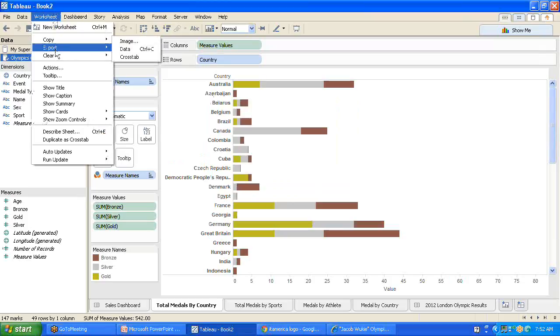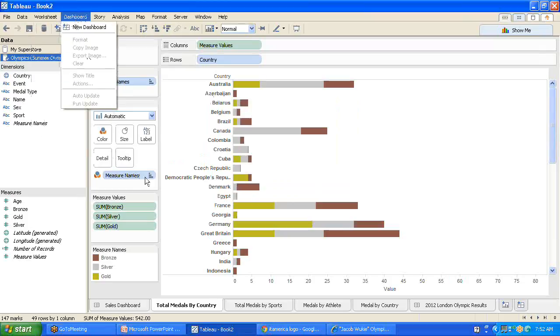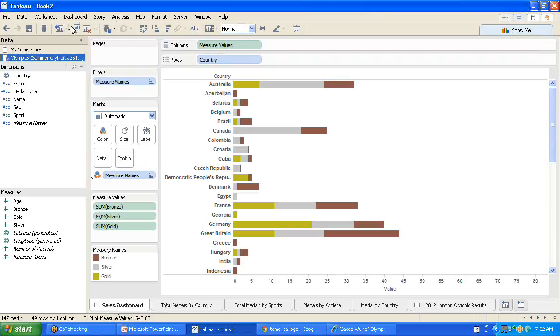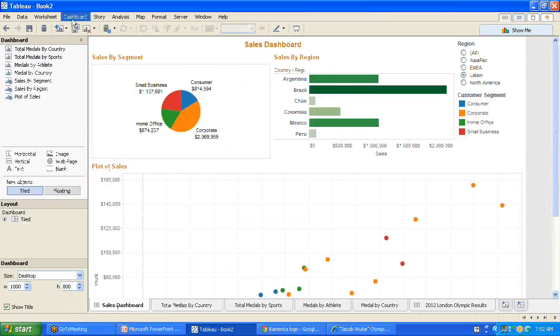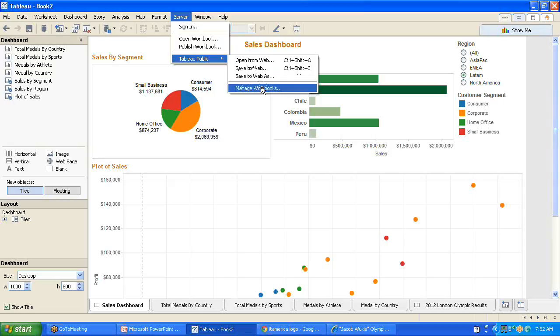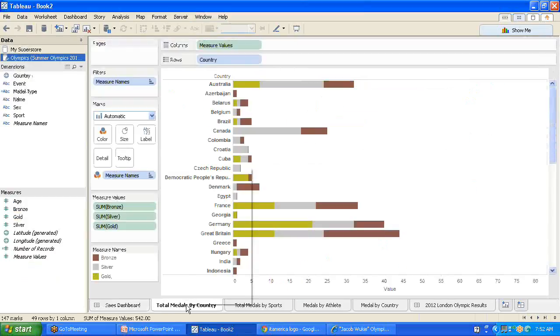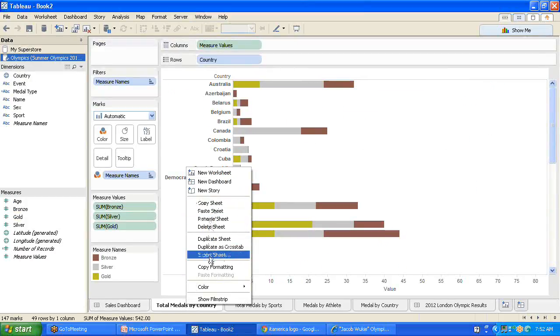This worksheet menu will have all worksheet options. The dashboard menu will have all the dashboards. So when you select a dashboard, then you will see all the menus are enabled for the dashboards. Okay, so format, copy image, export image, all these things. All right, so let me quickly publish this dashboard, and I can just take all this out. I can hide all these things.